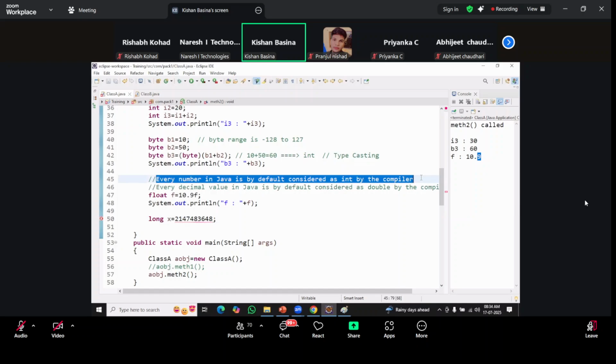Every number in Java is by default considered as an int by the compiler. Same problem. The compiler is thinking, how can you store an int value into a long? I'm not going to accept. So we need to inform the compiler it is not an int, it is a long. That is the reason we need to write L.